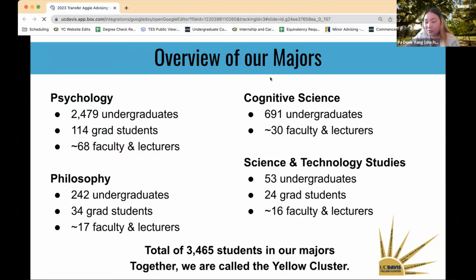As you can see here, we advise for the 4 different majors: psychology, cognitive science, philosophy, and science and technology studies. I won't read the numbers, but we do serve a lot of undergraduates within the Yale cluster. I just wanted to give a visual for you all of the amount of students that we serve and also the faculty that we have in our different majors. Next, please.